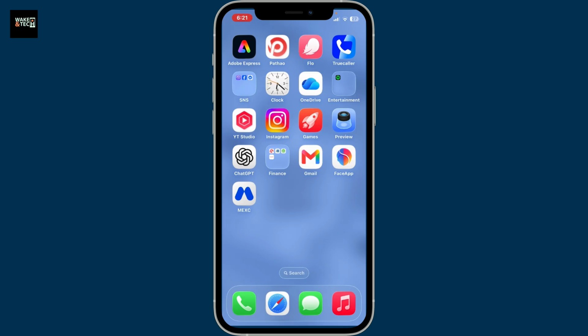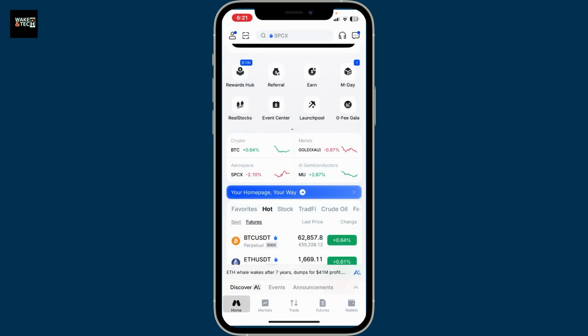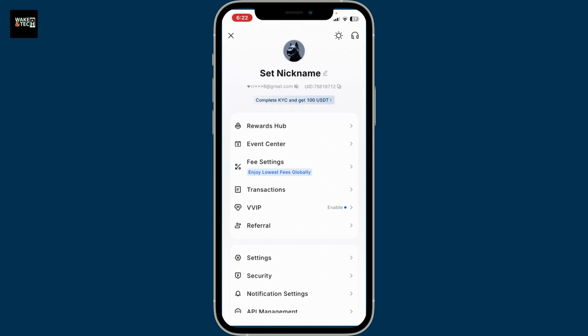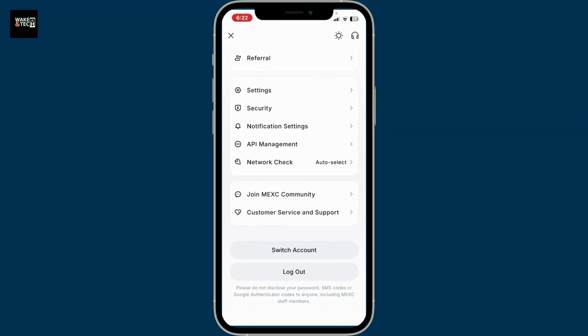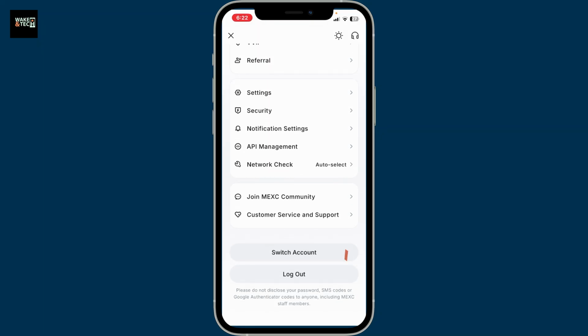First of all, open the MEXC application on your device, and once you're on the home page, go to the upper left corner and tap on your profile icon. Now you'll come across this interface where you need to scroll all the way down. You'll find the logout button at the bottom of the screen.